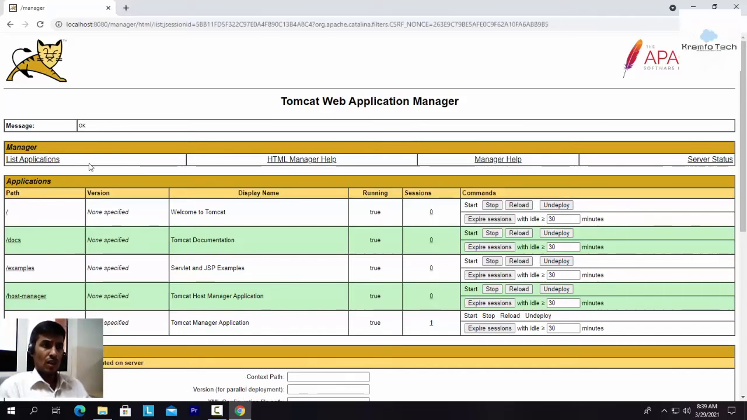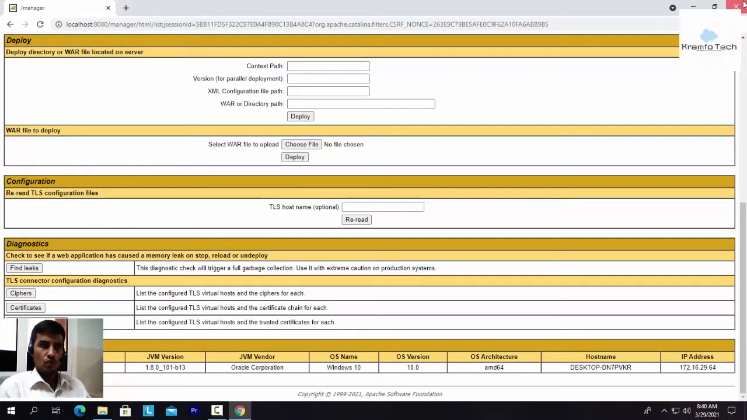But by the way, we do not require much of Apache Tomcat because it will be integrated with Apache NetBeans. You just need to know that there is one software which is running our website. Apache Tomcat is a web application manager, you can say a web application server. It will help you to run the website on the World Wide Web. Okay, so let's close this.